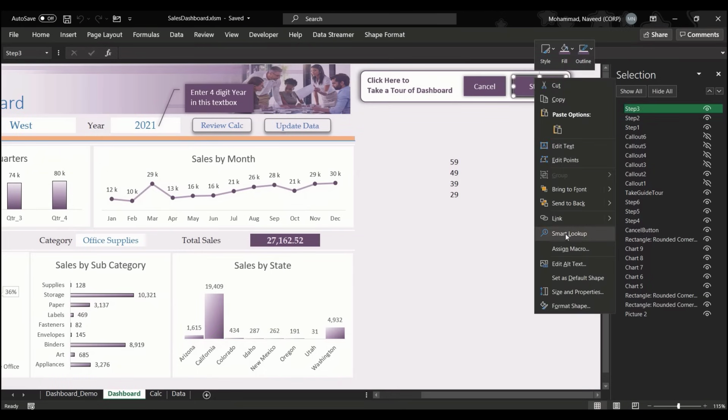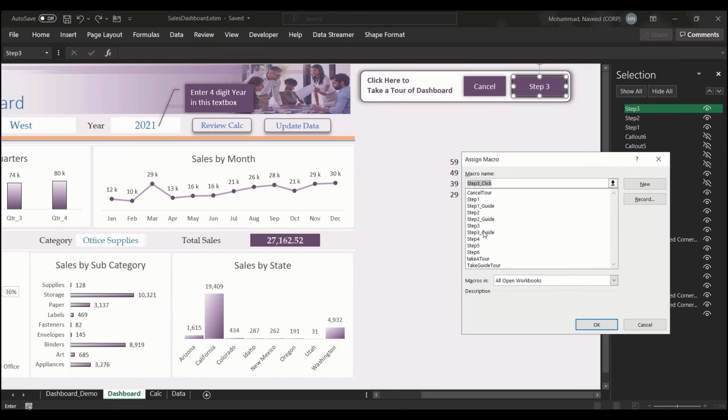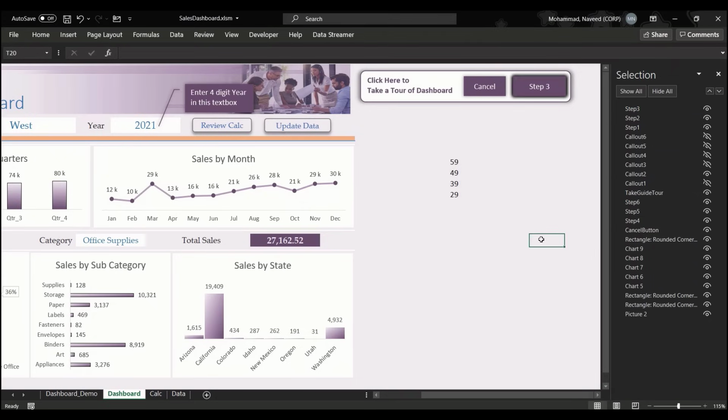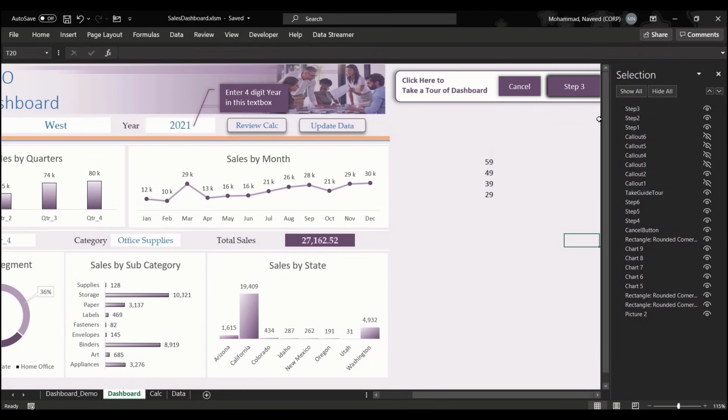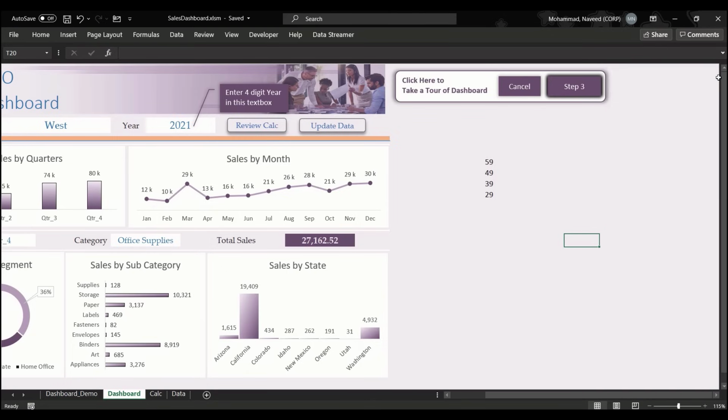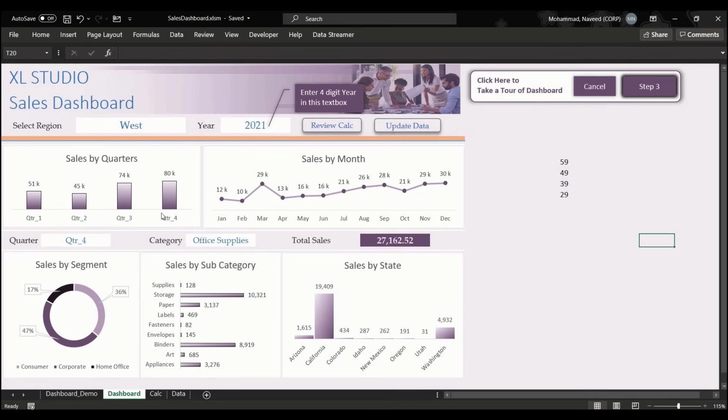Now save this, go back to this dashboard sheet, and we'll assign the code to this step 3 button. Right click on step 3 button, select assign macro and select the step 3 guide macro here and click OK. Now just click on this step 3. Now let's hide this selection pane so that we can see all the data on one sheet. And once we click on step 3, another callout animation will pop up here. Right, so let's click on step 3, then you can see how animatedly it pops up, and it's pointing to this section here, right? This is the whole idea to create this step-by-step guided tour, right?